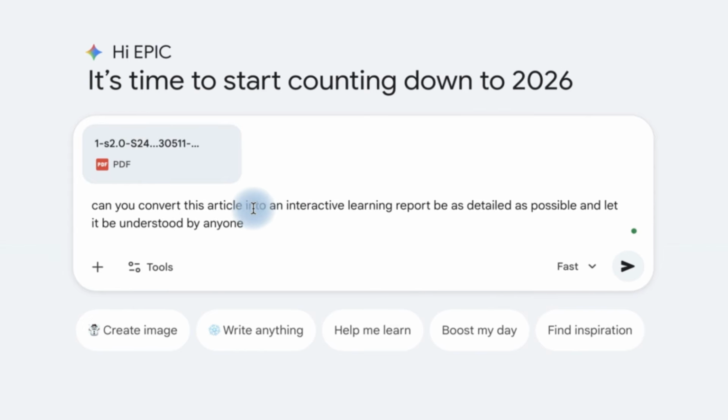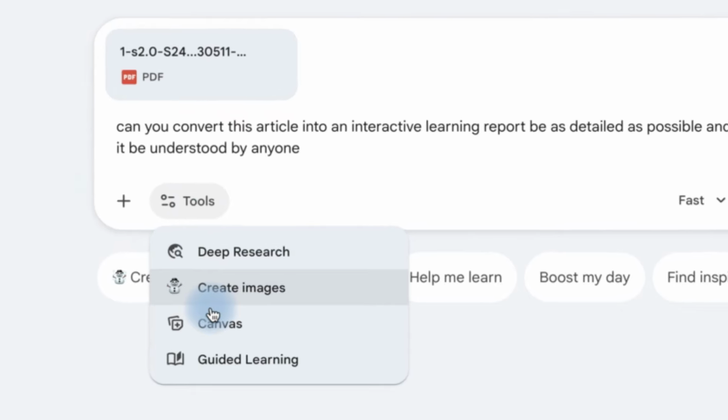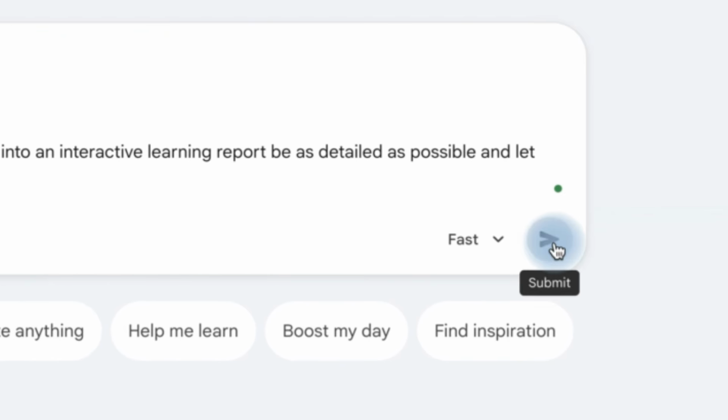Okay, can you convert this article into an interactive learning report? Be as detailed as possible and let it be understood by anyone. Okay, so we're going to change this into a canvas, and then we're going to hit enter. So let's see what this is going to give us.